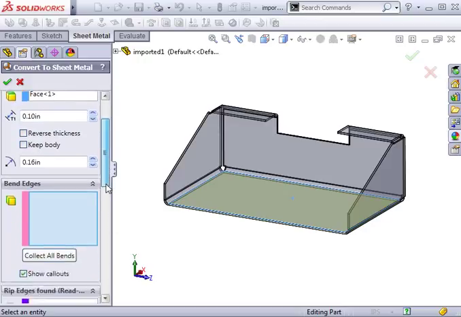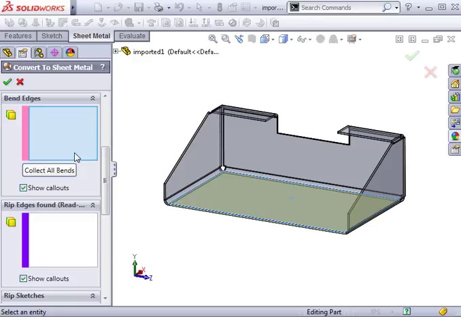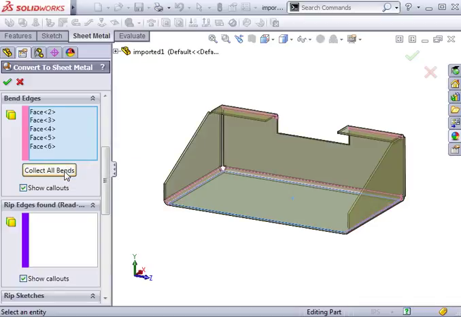In the Bend Edges window, I need to select the rounded faces instead of an actual edge like you saw in the first example. So to save time, I can also use the Collect All Bends button to automatically select pre-existing bends in the part.